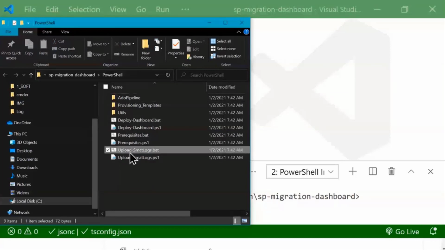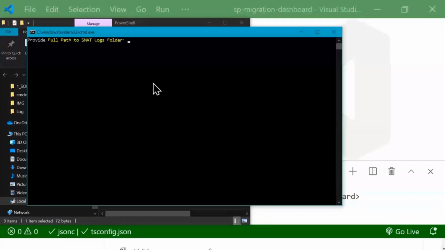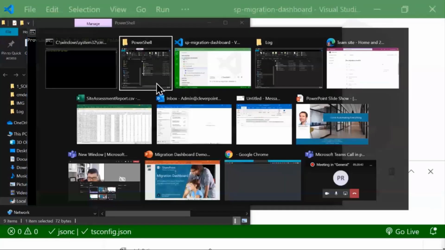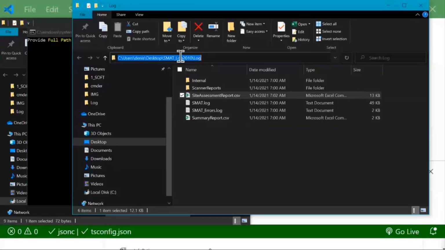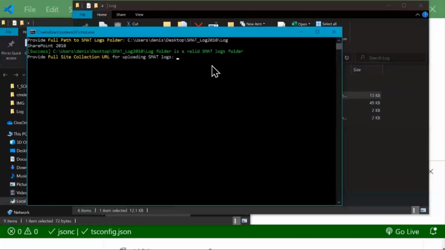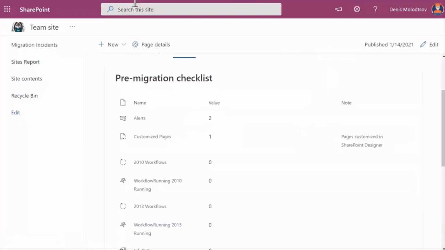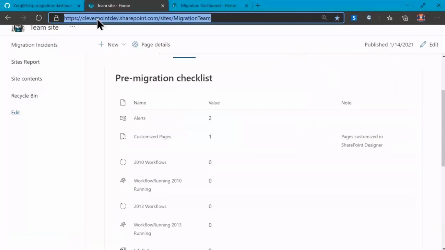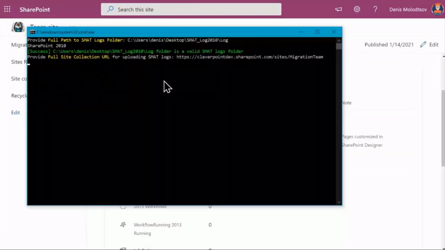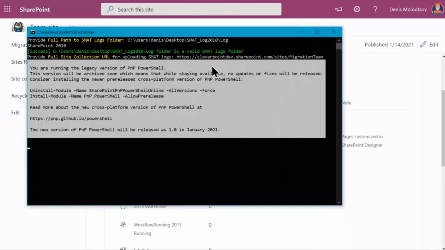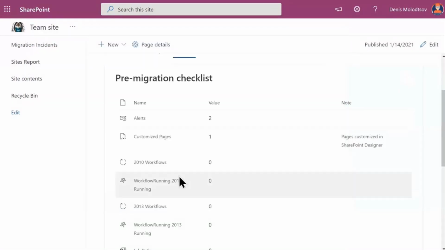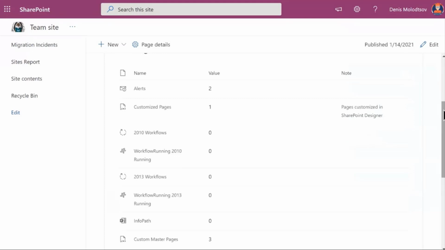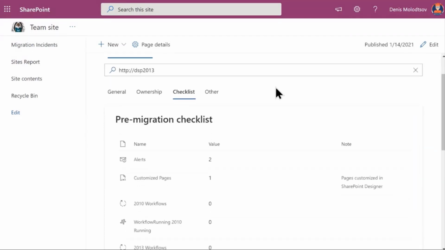There is a script that lets me just double click it, and then I can provide this SMAT report location, just like so, and a target site that contains the dashboard. In this case, it's this one. And as easy as that, the dashboard will get the data populated, and then you'll see everything in this manner, as opposed to the not very readable CSV files.